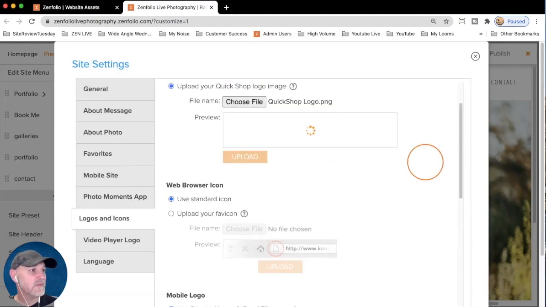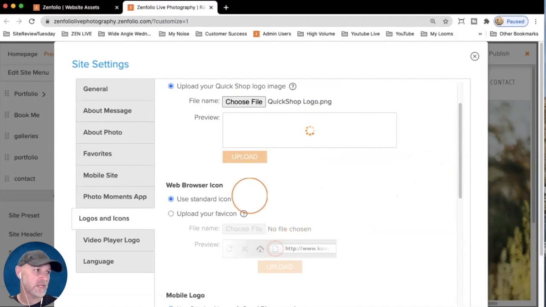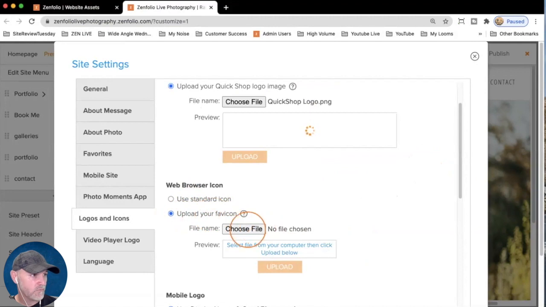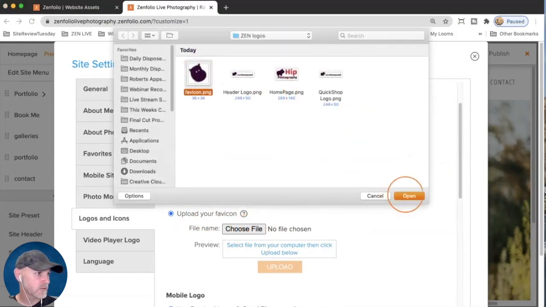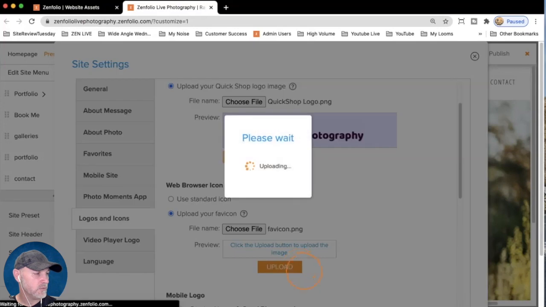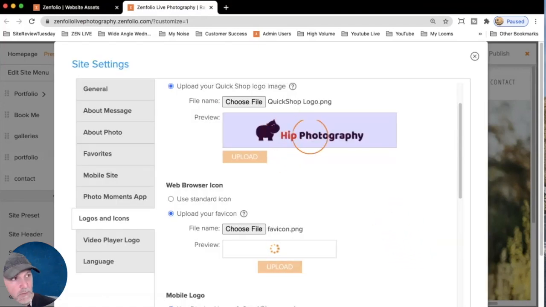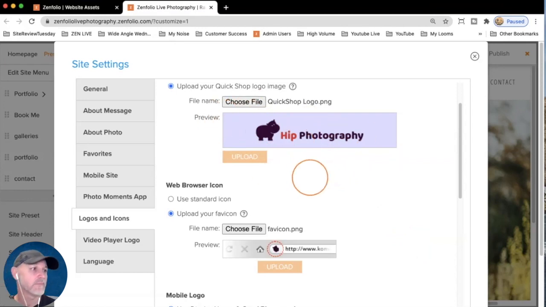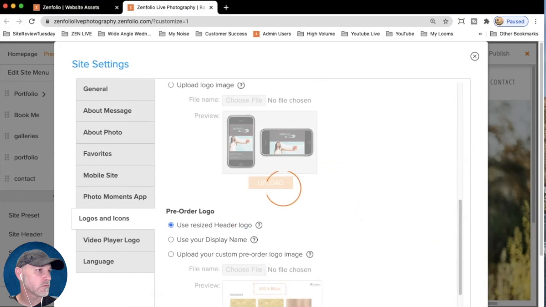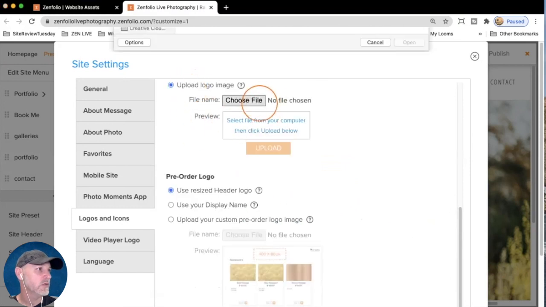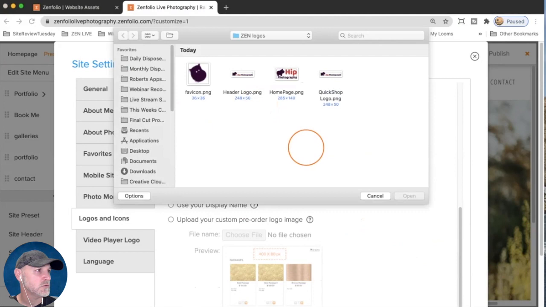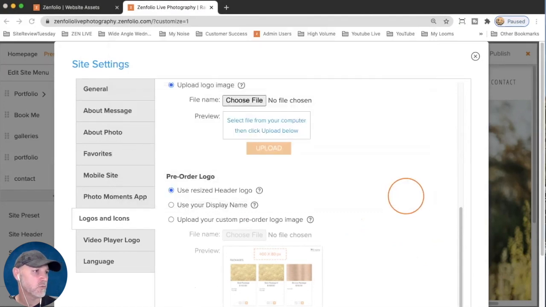All right, and then you'll just do the same thing for everything in here. So you would say, web browser, let's upload our web browser or favicon right here. We're going to hit upload, and you'll actually be able to see them populate in here. This is a really good way to know if you took the background out of the logo or not, because if this logo had a background, it would actually be showing the solid white background. All right, mobile logo right here. We're going to upload the mobile logo, and I'm just going to use the header logo because it's going to work for that.